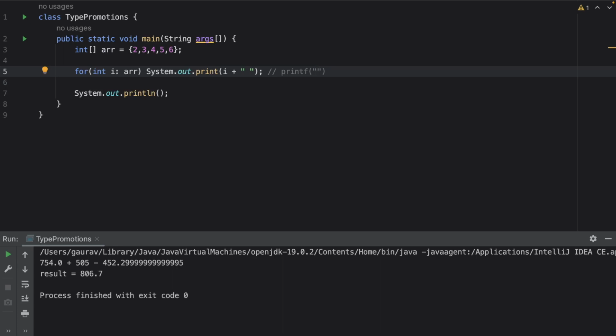If I had to write a printf statement, I would say %d, then give it a space, and then I would say i. So this is the similar statement for that. In the last line, I'm just doing System.out.println. How this is different is that it will just print a new line. System.out.print won't go onto a new line, so it would continue writing on the same line.